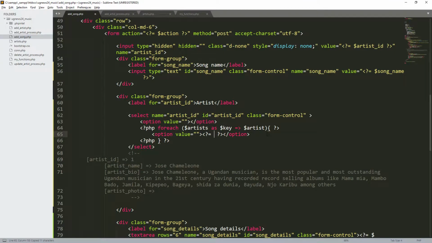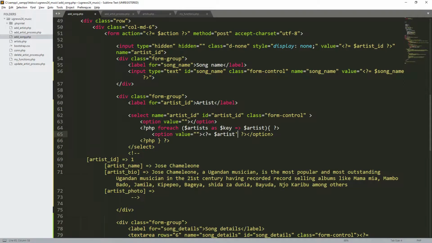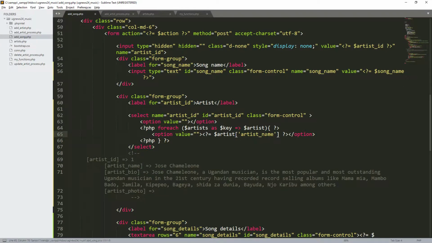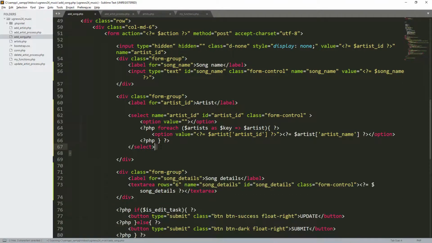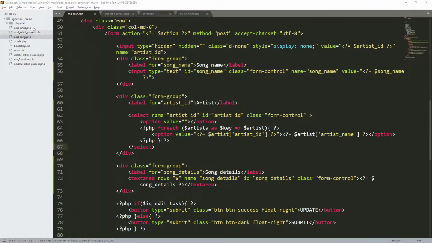And to get this artist name, you just simply write artist, and then you pass the name. And then here I'll echo the artist value, I mean the artist ID itself, because it's the value of this option. So I'll put the artist ID inside that option, so that if someone clicks on the name, you'll see the ID will be selected. So that's how I put select. So others I'm not interested in. Just hope that everything is okay. So refresh.